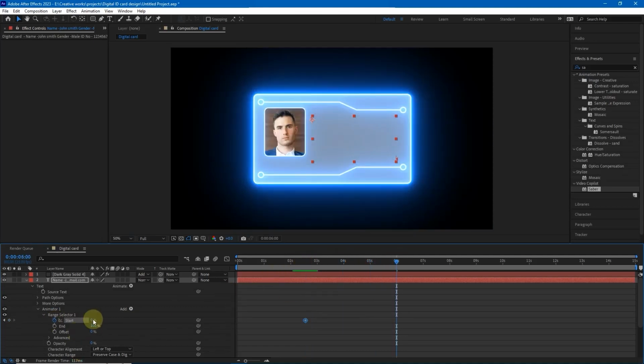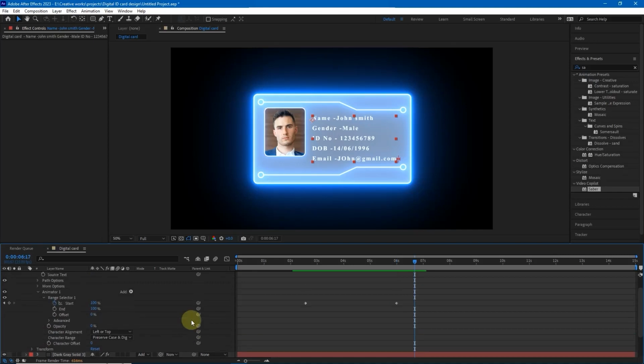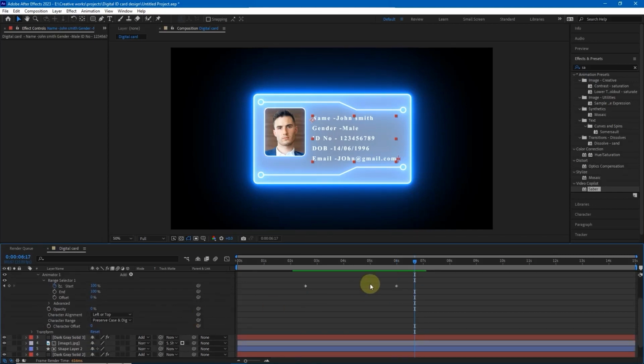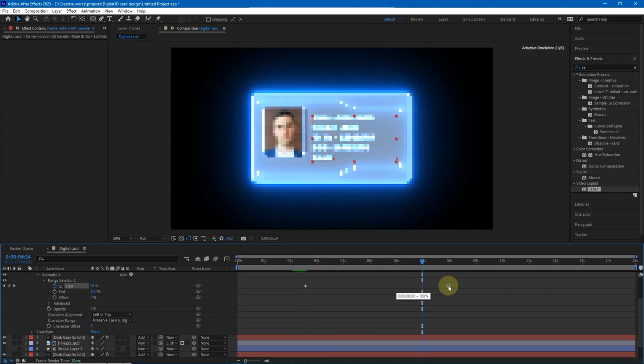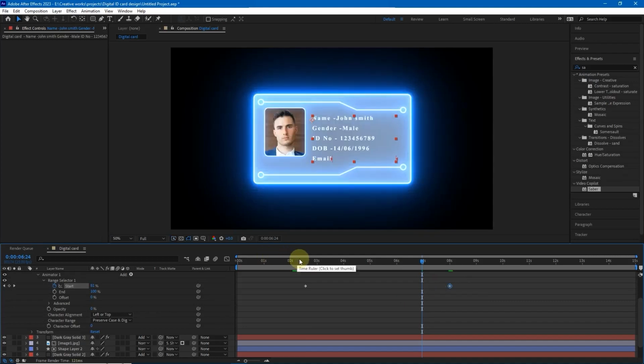Now go to 6 seconds in timeline and change value to 100. You can see the preview. Cool. I am dragging this keyframe to 8 seconds. OK.